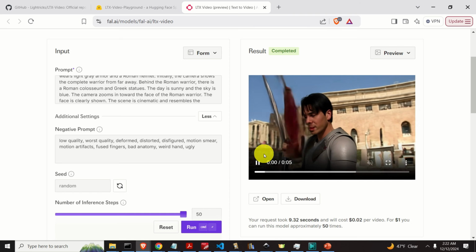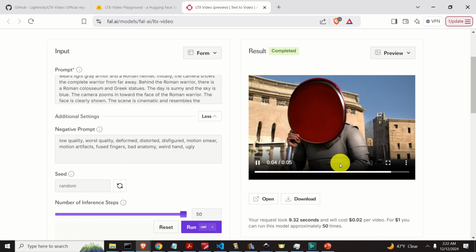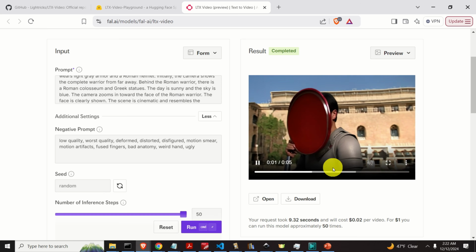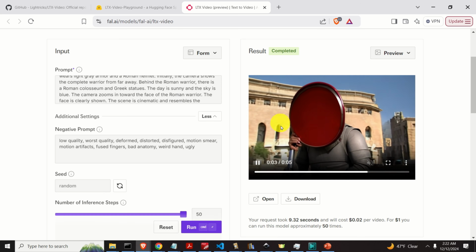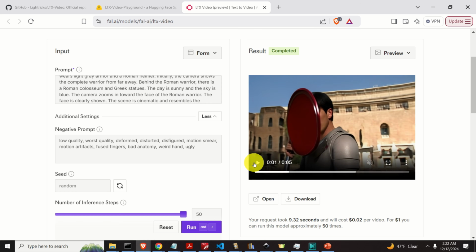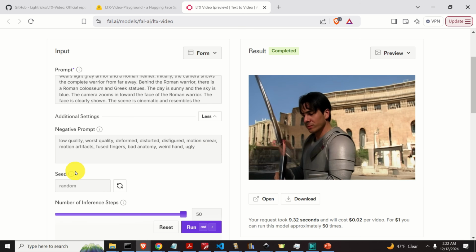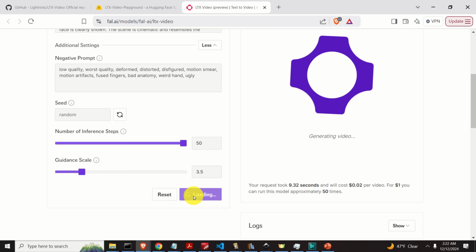Let's see, and here it is. Okay, now you can see several artifacts over here. Although the background looks relatively good, and initially the face looks good, although this Roman soldier looks a little bit like Keanu Reeves, there is an issue, and you can obviously see several issues. First of all, you can see the shield. So let's run it again.